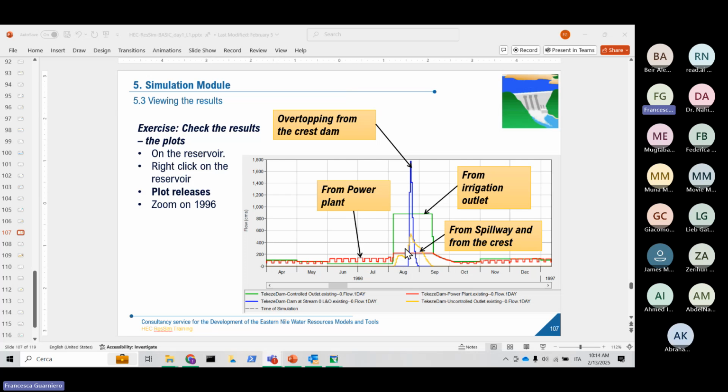And then there is the yellow line, that is the spillway, the release from the spillway crest, which depends just on the elevation, because it is an uncontrolled weir. And then the blue line is the overtopping from the dam crest. It means that the elevation is above the top crest of the dam, and so there is an overtopping of the dam.